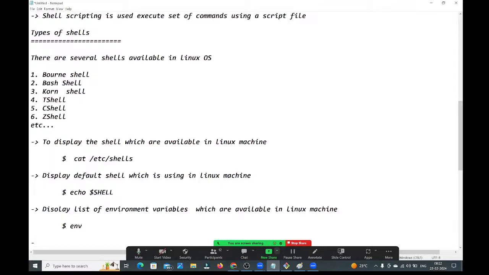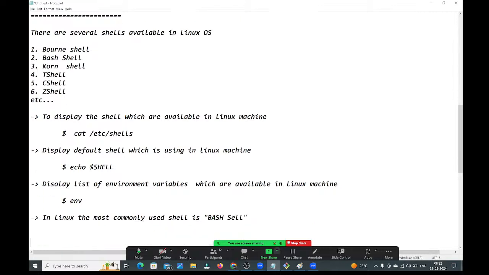So in Linux, the most commonly used shell is which one? Bash shell, guys. The most commonly used shell is the bash shell.